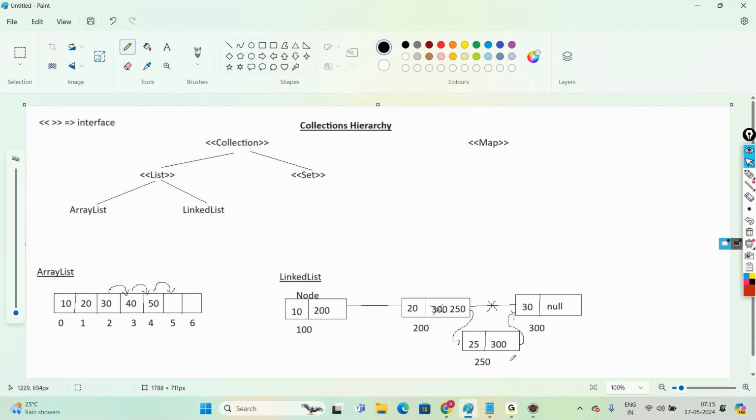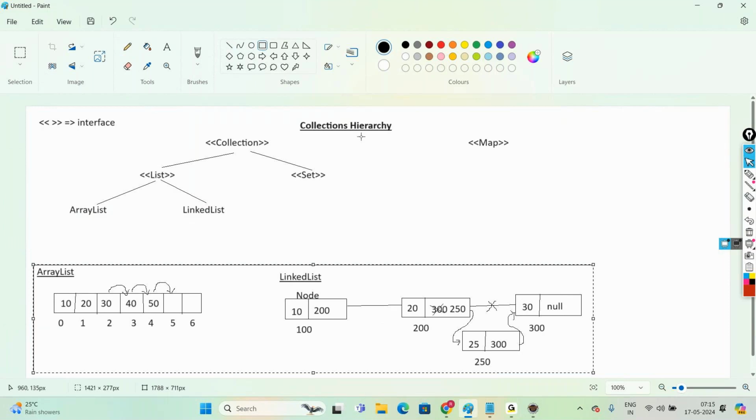So in the case of linked list, whenever you want to insert or delete an element, we just change the addresses. We won't do any shift operations. We won't move the elements here. Only change of addresses. That's the reason when your application is having a lot of insert and delete operations, it is preferred to choose linked list over ArrayList.